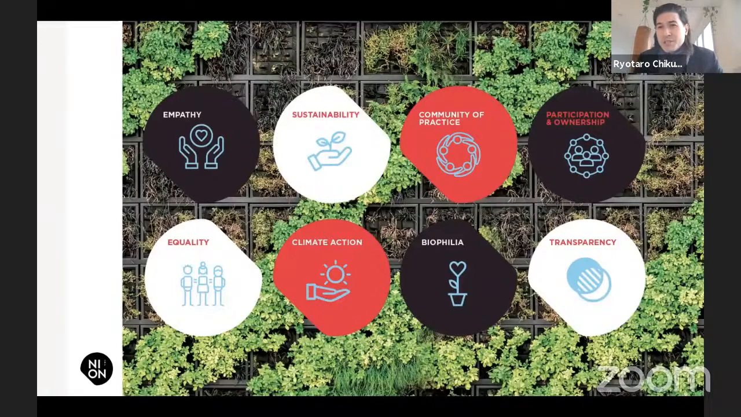One is, like Chica already mentioned, biophilia. We want to create a green oasis in the center of the city where we can nourish our love for nature and all beings. One very important part is transparency, so that we have a process where everything is very clear about what we are doing from a financial point of view, from a content point of view, and how we're developing the project.